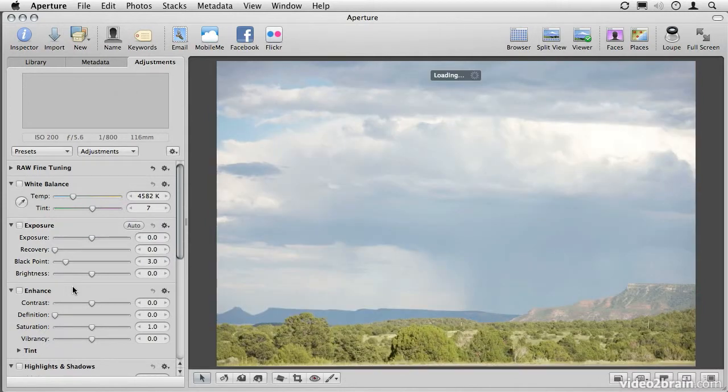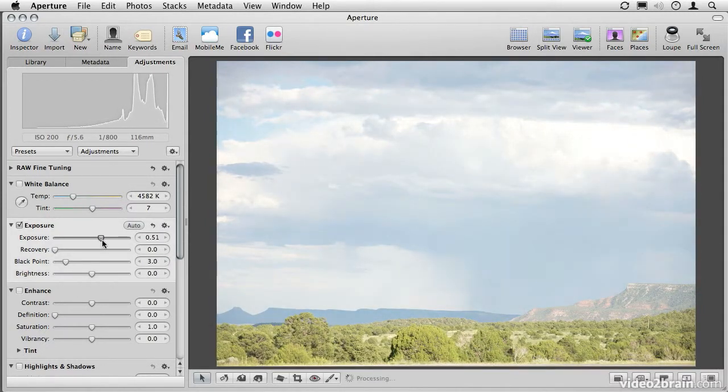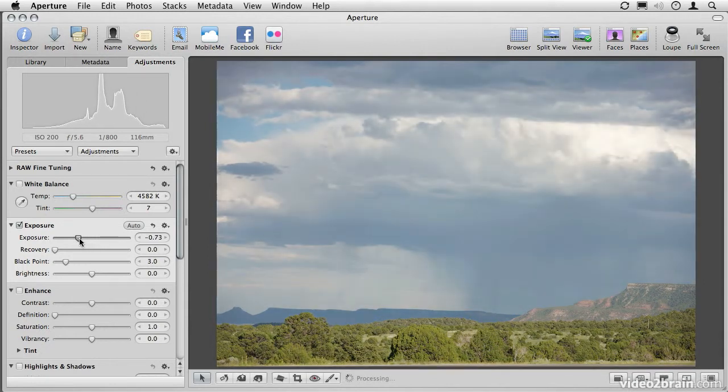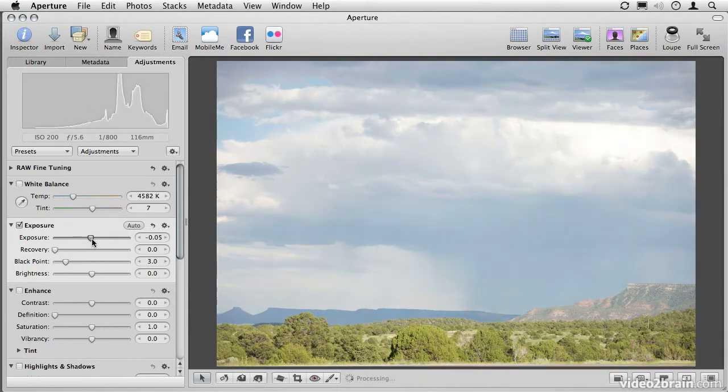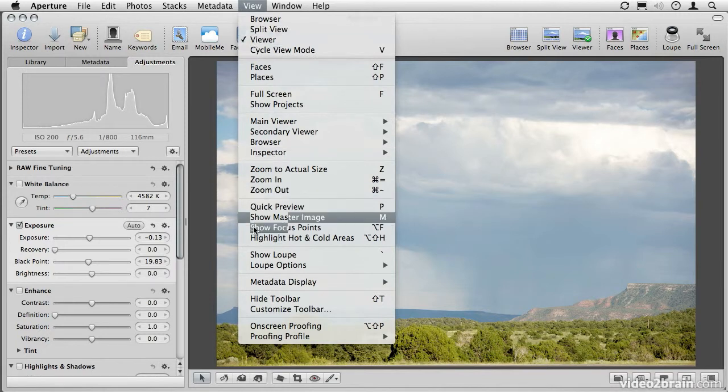Let's go to the next one. Here we're going to take the exposure up again. Or actually should we be taking it down? What's the look that we want in here? Well, let's go for something right about there. I think that looks pretty good, just a little bit darker. And then I'll take my black point and slide that up and make the dark areas a bit darker. It's looking pretty good. But let's go ahead up here and turn on the highlight hot and cold areas.